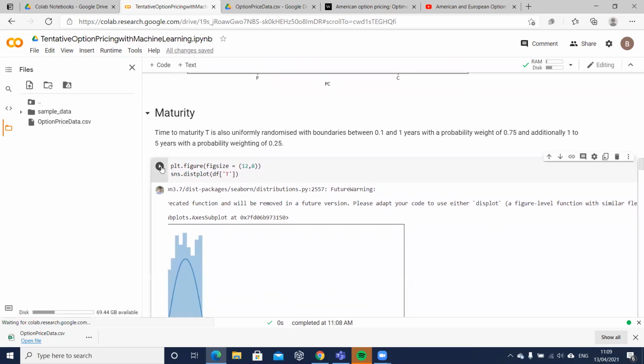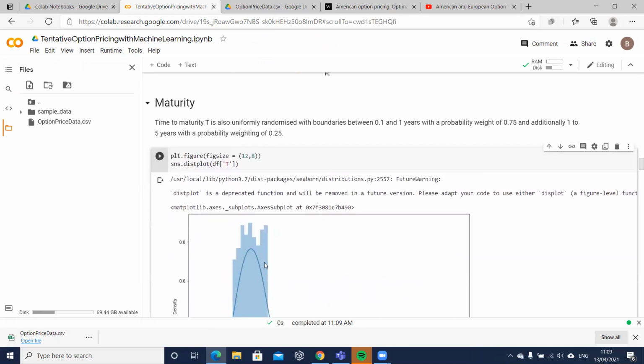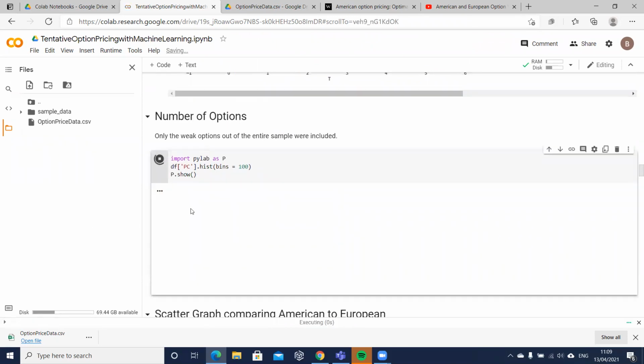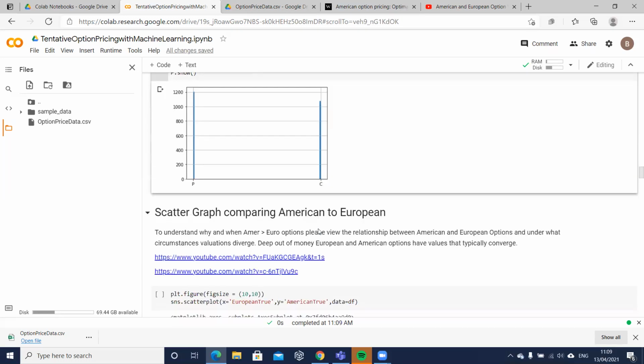What about the maturity? We've kind of loaded the maturity, so the bulk of the time the maturity is less than 1 year, but we do run some values with a uniform distribution between 1 and 5 years. So there are some maturities between 1 and 5, but the bulk are between 0 and 1. And then the number of options: it was a 50-50 divide, but we excluded the strong options and more calls fell out as a result. So in this particular data set, which is composed entirely of weak options, more calls have been excluded than puts.